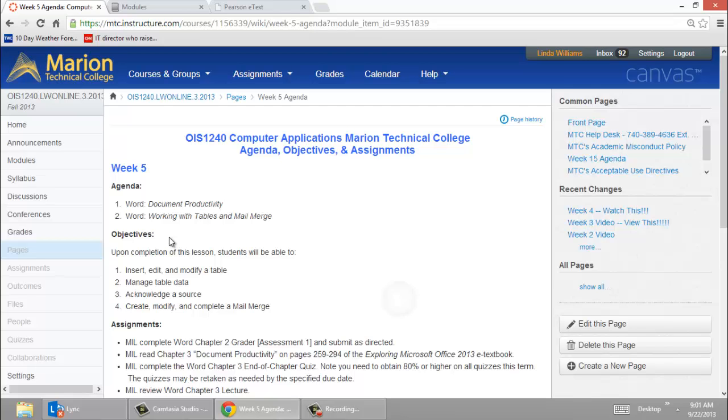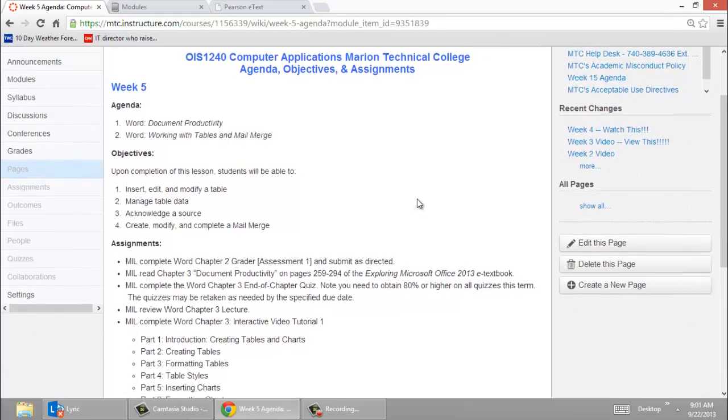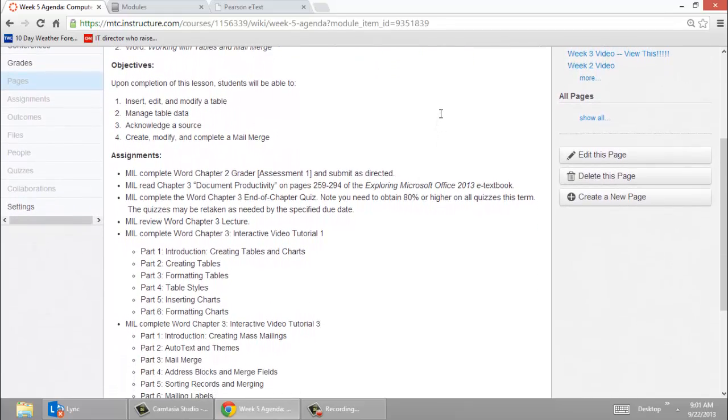So I went into the agenda on Canvas, and what you're going to be doing this week is the Word Chapter 2 Grader Assessment and submitting that. So make sure you start on that early. This one's probably a little bit more difficult than some of the others, and you might have some questions. So if you start on it Monday evening, chances are you're not going to be able to get it completed. So make sure you start on that early.